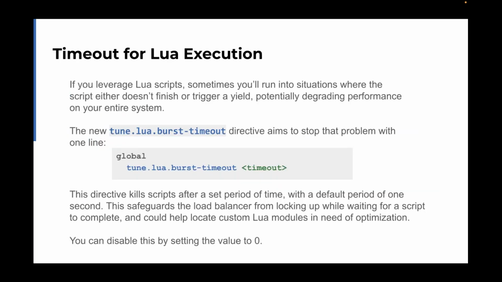Now, in terms of performance, when you're running those scripts, sometimes you find situations where your script either doesn't finish or trigger a yield, and that can impact performance. So the new directive, tune Lua burst timeout, squashes those problems where the Lua script takes too long to execute. It kills them after a period of time with a default period of 1 second. And this safeguards the load balancer from locking up while waiting for a script to complete, and could also help locate custom modules that need optimization. You can disable this setting by setting the value to 0.